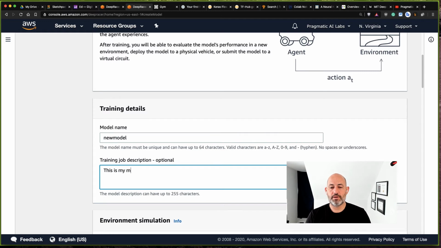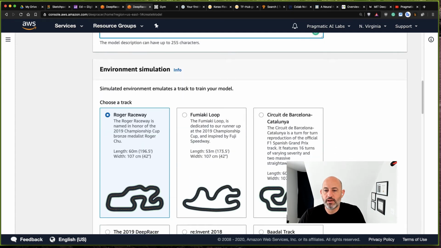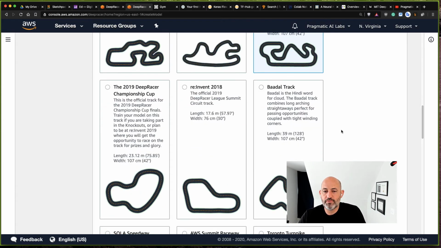This is my model, like this. And then in terms of the environment simulation, I would pick which machine here that I would want to work with. So in this case, it would be a raceway track, or this kind of curvy track, and each one will give you different.